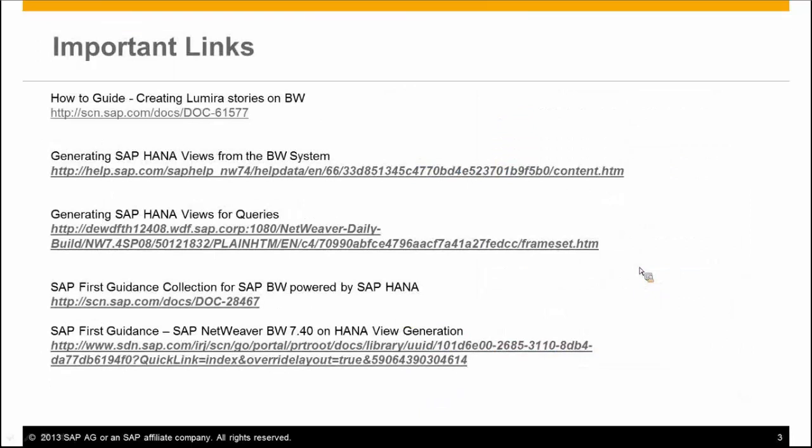I want to start this with an important link slide. There is a how-to guide which was published by me. However, there are other very important links too, which are basically documents published by the BW product team, and it talks at length about what kind of functions are supported, what are the various different BW objects based on which you can actually generate HANA views. So I would definitely request you guys to look at some of these for some of the technical questions which you might have. So let's get on to the prerequisites.